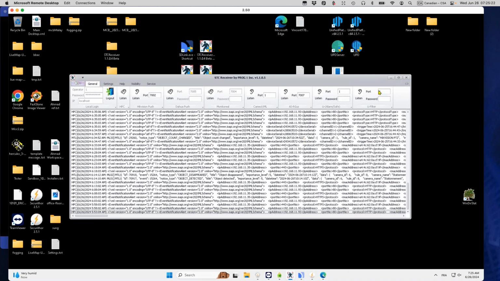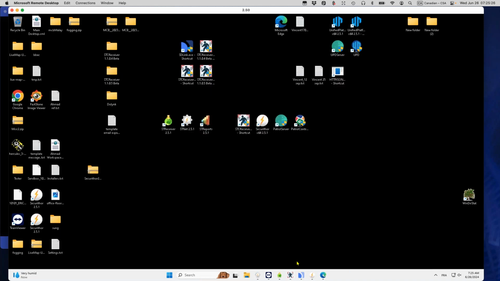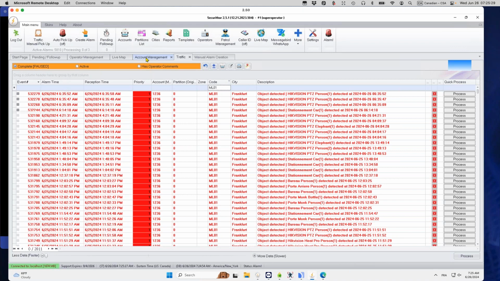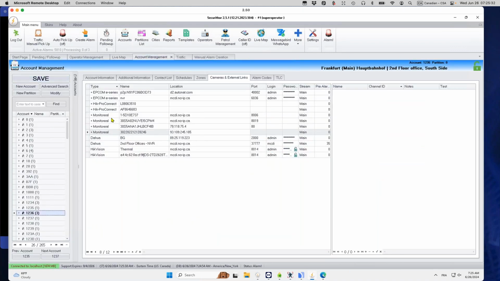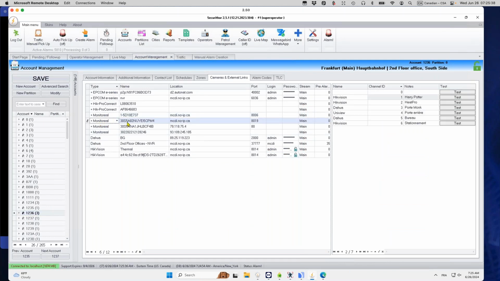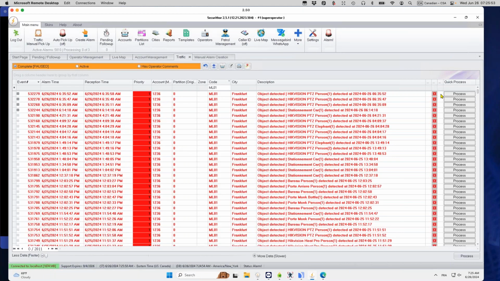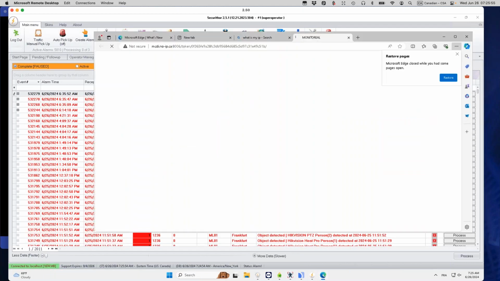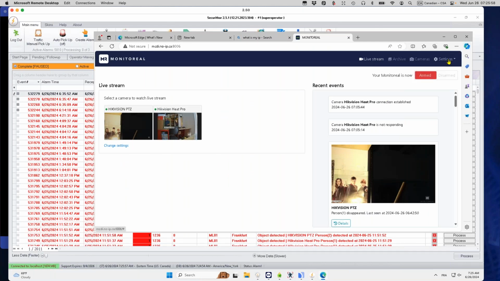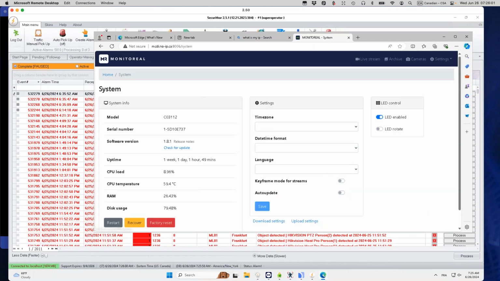So we leave this component working in the back, and we're going to go into SECURITHOR and into account management. So I have my account 1236 here. I already have some Monitoreal boxes set up. The setup is actually quite simple. We have here the serial number of the device. Let me see if I can show you how to get it. The serial number is here in the system. You're going to have the serial number.